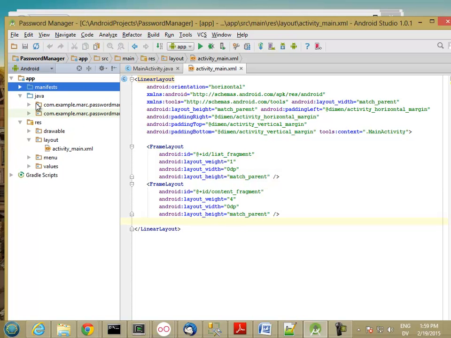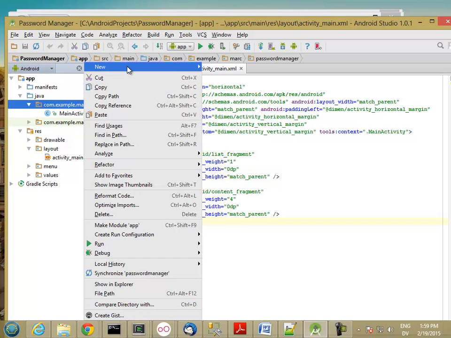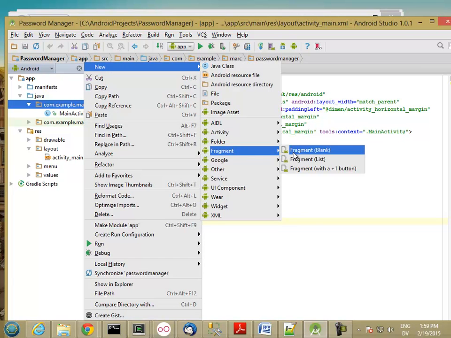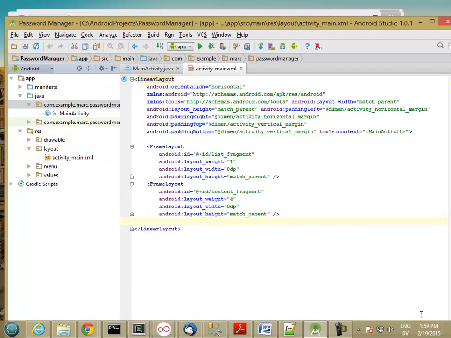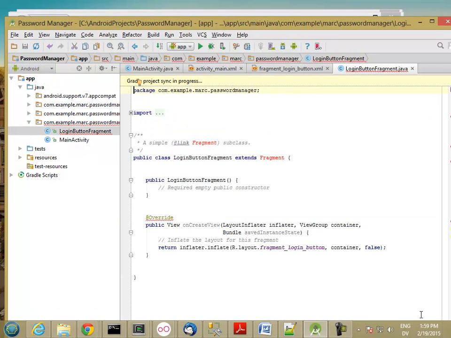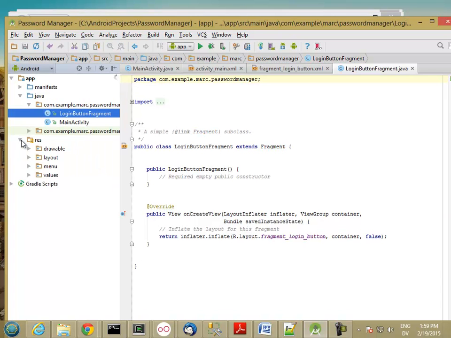So now I need a fragment for my login button. So new blank fragment, and we'll call this the login button fragment. We'll create XML, but we won't include the factory methods or interface callbacks. The Gradle will catch up a little bit. Okay, there it goes. So under layout, here's my login button.